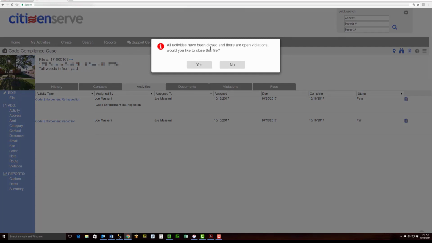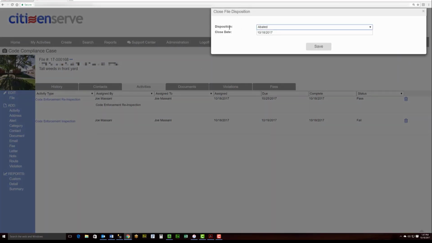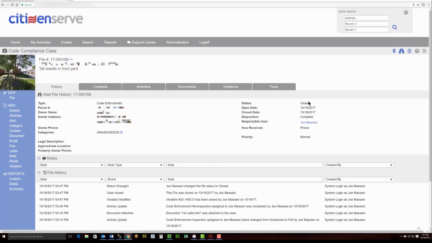So the next prompt is saying that there's open violations. Would I like to close those? Yes. And then I have my disposition and close date. So the disposition could be that the case was abated or transferred or complied. So I'm going to say they complied with the first notice, click Save, and now the case is closed.